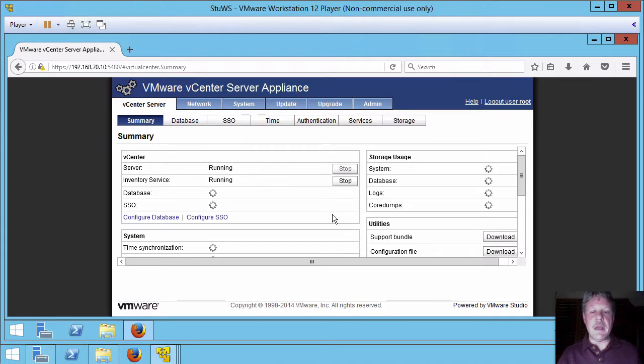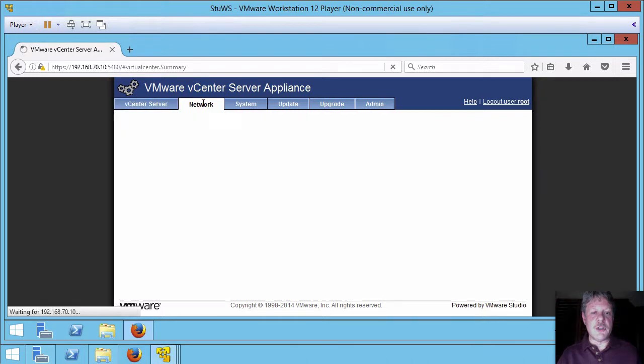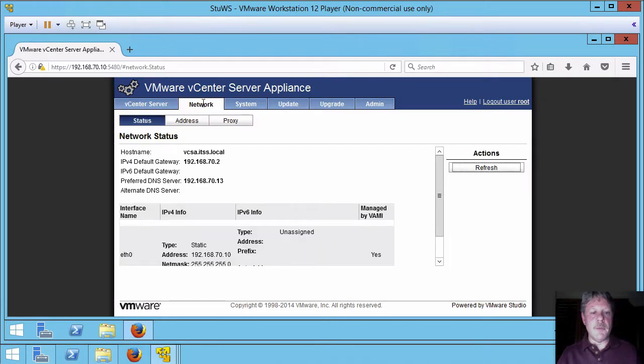And what we'll see now on our main page is that a number of the different services are up and running. So server, inventory service, database and secure sign-on or single sign-on are all embedded. So we're pretty much ready to go from that perspective. Now, a couple things we need to do is we'll do a quick check on the network. We'll see that we have the right gateway, the right DNS server. Our IP address is good.